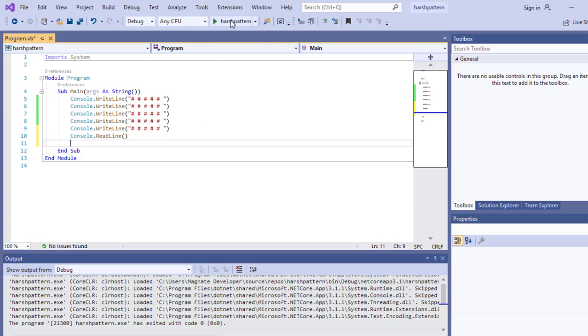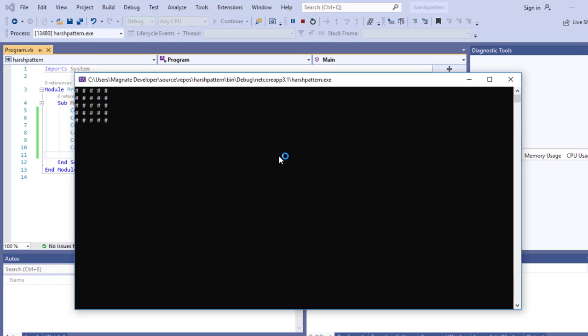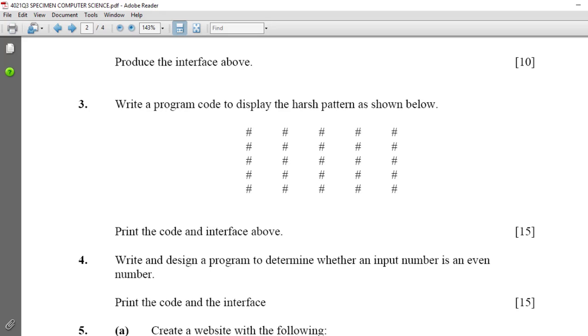So let's run the program again, and there you go, the program runs. If you want to terminate it, you just click here. This is all you needed to know. Remember, the question had 15 marks, and 10 plus 15, you already have 25 marks.